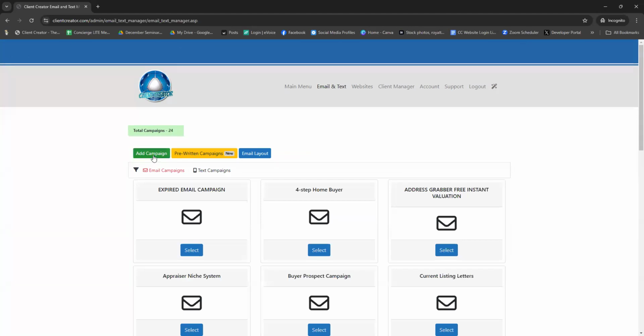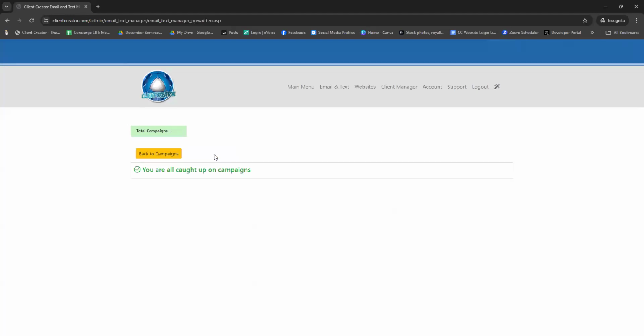Okay, so that was a summary of the add campaign process. Now I'm going to go into the pre-written campaigns. Pre-written campaigns are email and text campaigns that we add to our system from time to time that you may not have on your system. So if you want to review them, you come in here and you'll see pre-written, it's got a new one. So this one has a 7 critical questions campaign that is a new campaign.